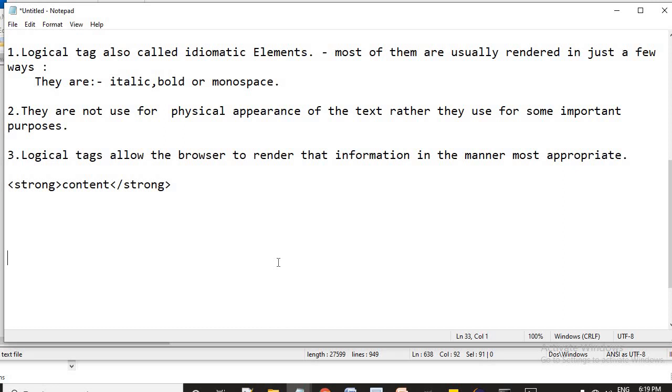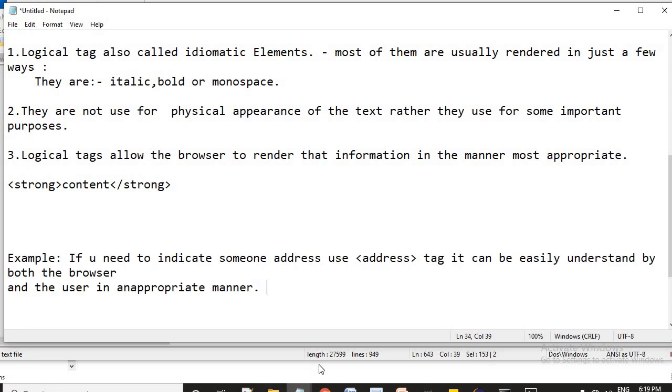Then why do we go for logical? Because we use these for some important purpose. What is that purpose? Browser and user can easily identify the purpose of the tag by its name. If you need to indicate someone's address, you may use the address tag. It can be easily understood by both the browser and the user in an appropriate manner.